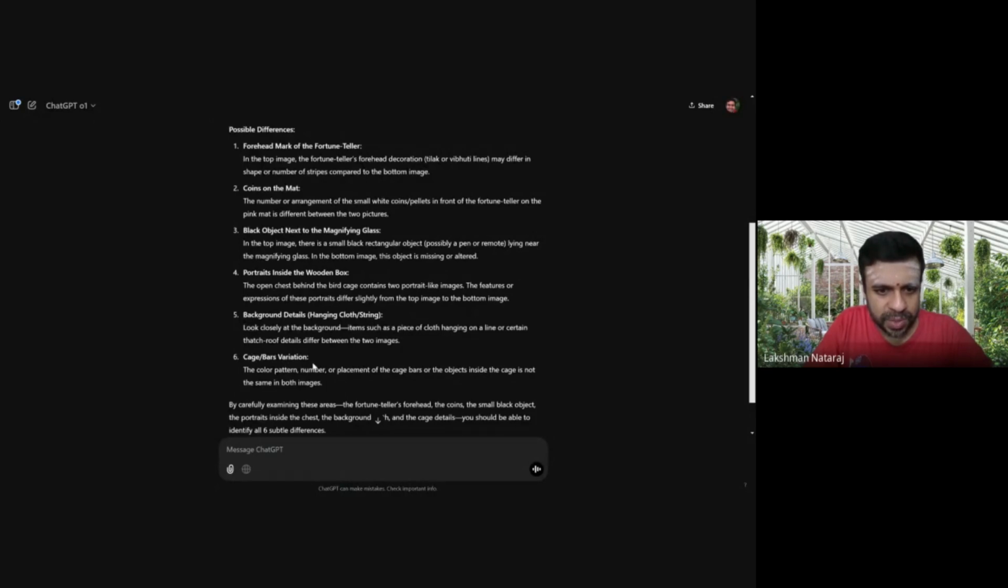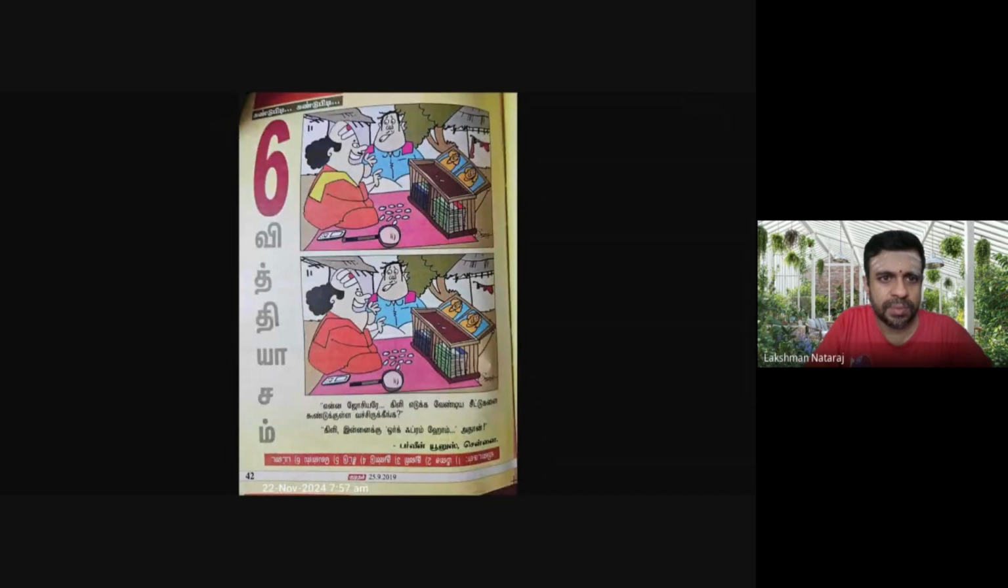Cage bars variation. It says that the color pattern, number, or placement of cage bars or the objects inside the cage is not the same. Okay, this is correct. This is what we meant earlier when you talk about what is inside here and what is inside here. So it got this one right too. That is amazing. Let's see how many it actually got right.